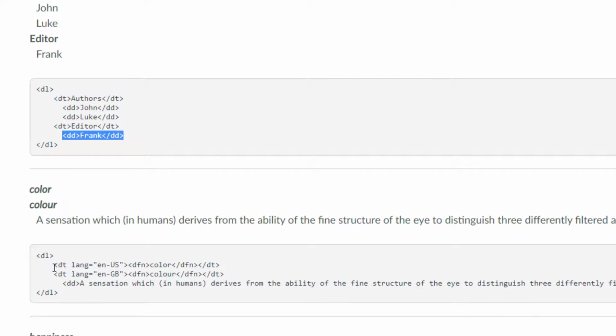Here's another example where I have 2 DTs, and so those are 2 descriptive terms, and then I have 1 definition. In this case, I have English language in the US, English language in Great Britain, but I have 1 DD that falls within both of those. And again, a screen reader is going to appreciate the effort that you put in here.